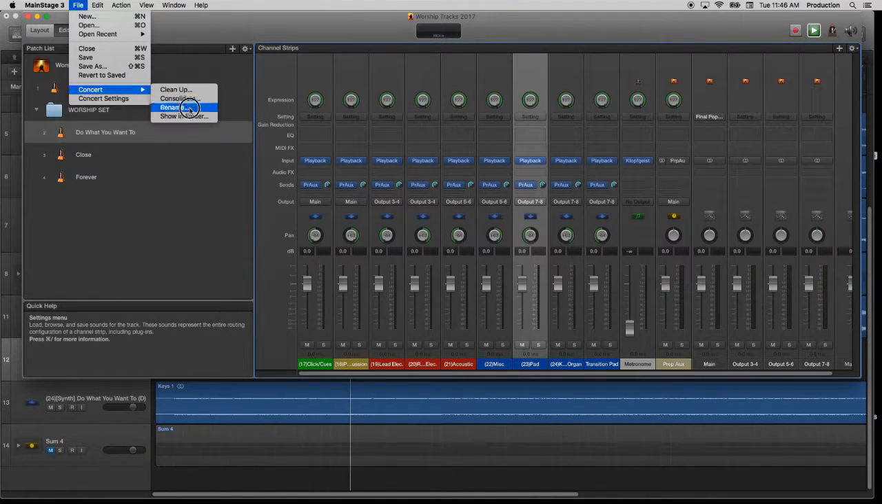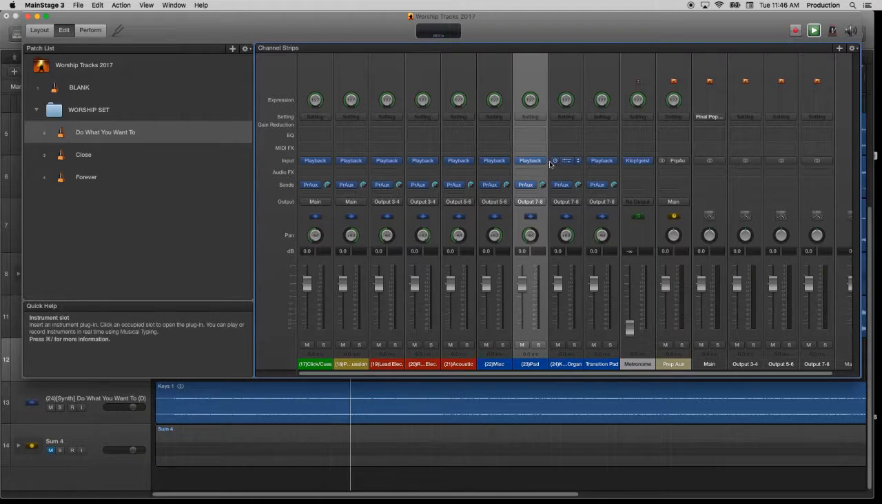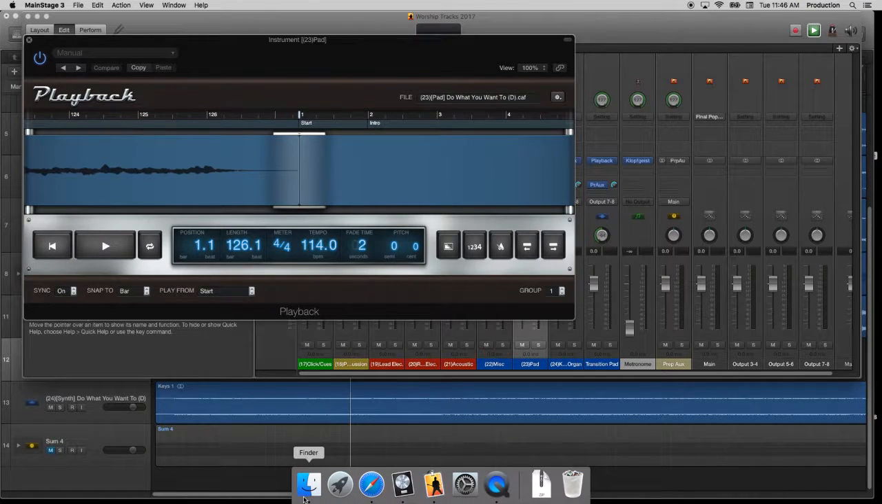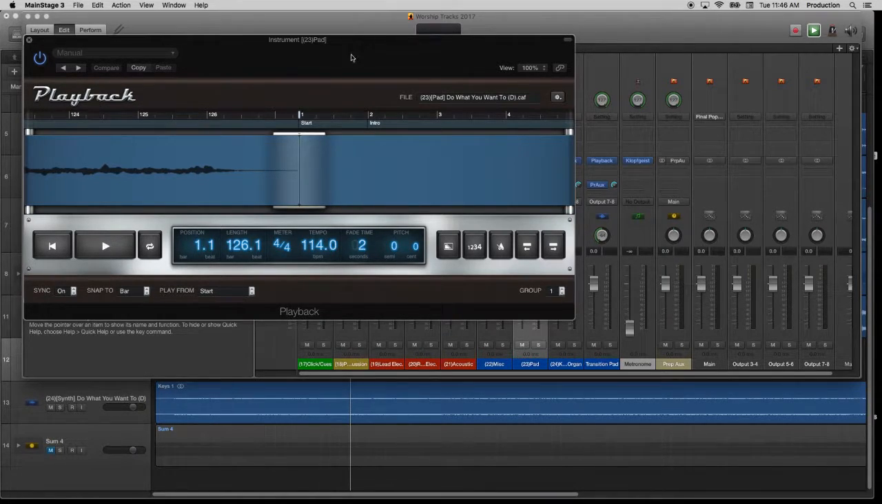Basically, what MainStage does right now is this file is going to reference the external hard drive. And on Sundays, we don't have the external hard drive hooked up. Plus, we want to utilize the speed of this computer's solid state SSD hard drive. So it'll actually work faster if we use it off of this computer's hard drive.